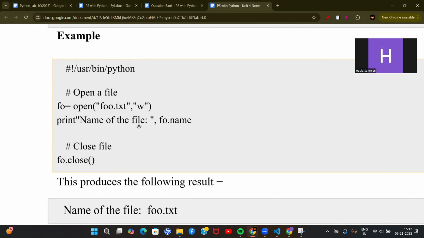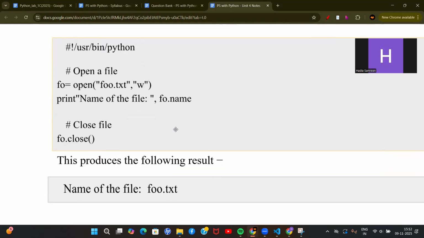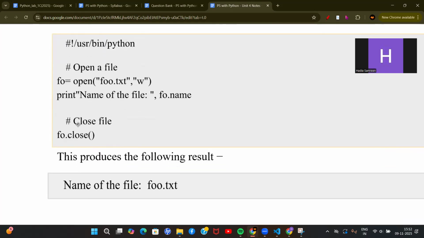Now print the name of the file, fo.name. Do you know what this fo.name is? This is the file attribute. I'll tell you about file attributes very soon below. So next we are using the open function over here to open a file. Now here we are using the close function to close a file. That is a simple and basic example of using a file. So what do we get as our output? The name of the file, foo.txt.